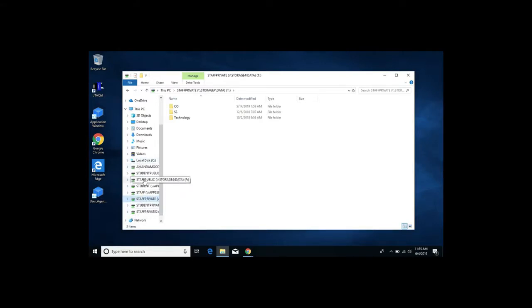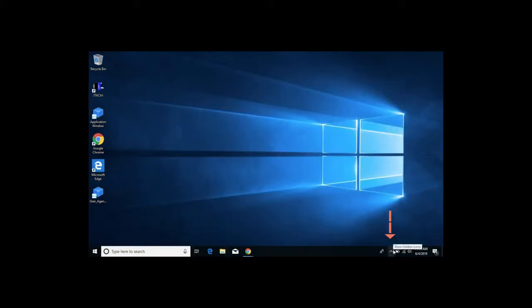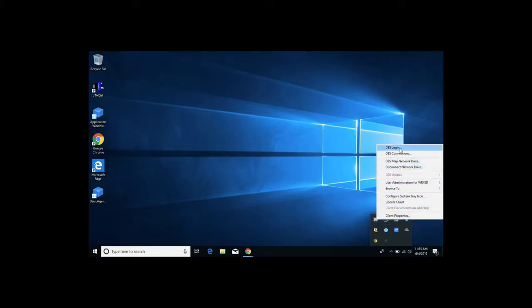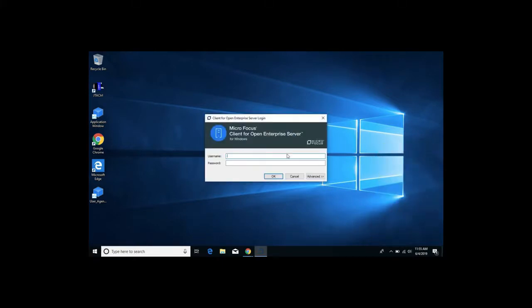If you're not seeing any of these drives pop up and you need to log into the network, you'll navigate to the lower right-hand corner with the caret button to show the OES icon. If you hover over, you'll see Client for Open Enterprise Server. Right-click on this icon and go to OES Login. Then enter your first and last name and passwords to log in to the network.